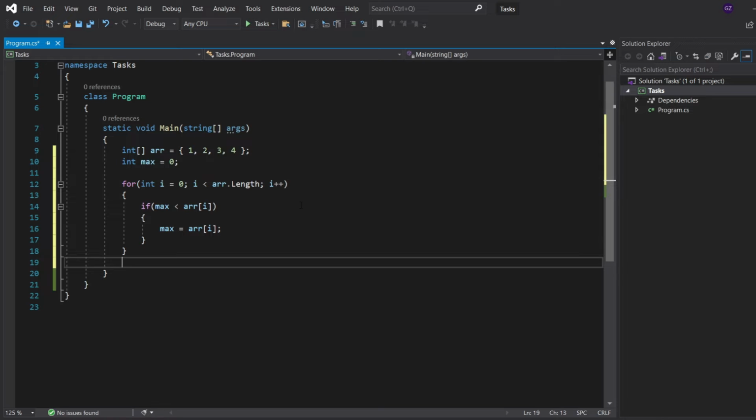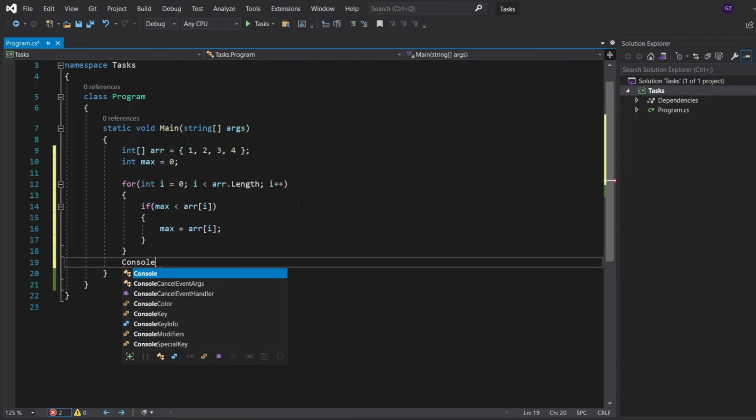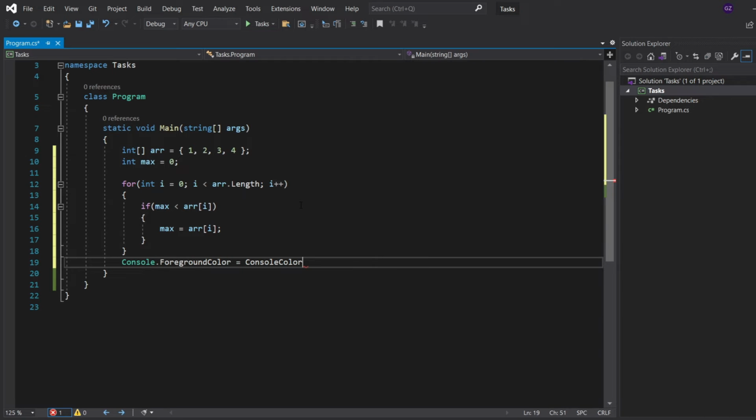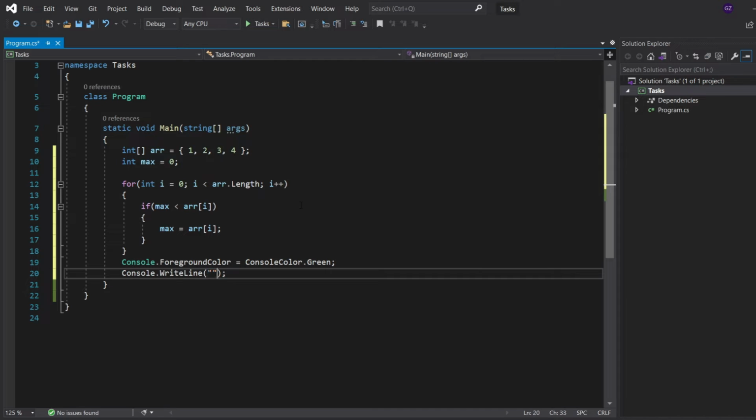Here, of course, we can use the Console.ForegroundColor command to color the result. So let's do this. For example, green. Console.WriteLine, the maximum number, of course, is plus max. To not color the other rows in the console window, use the same command but only for white.